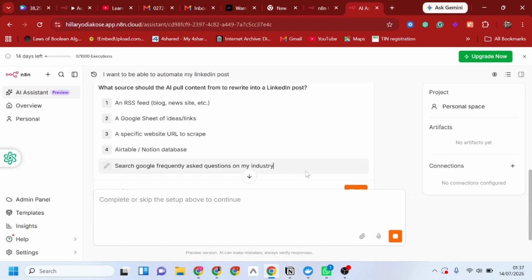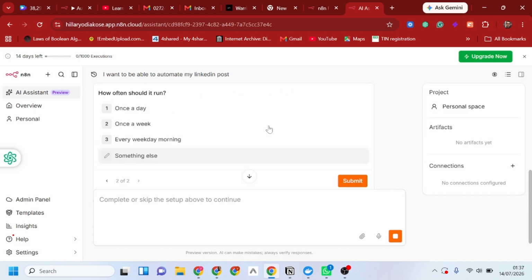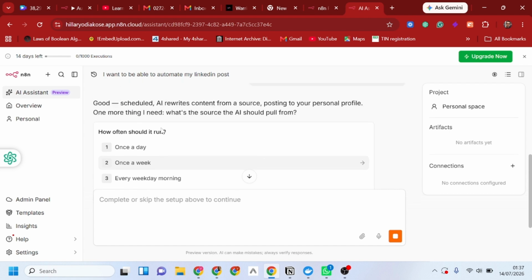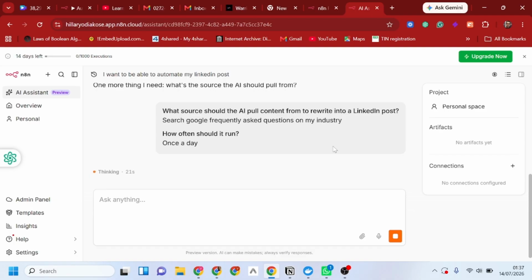Next. Okay, it asks how often should this automation happen. I want it to run once a day.